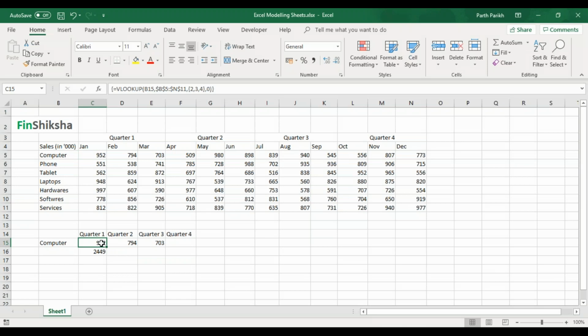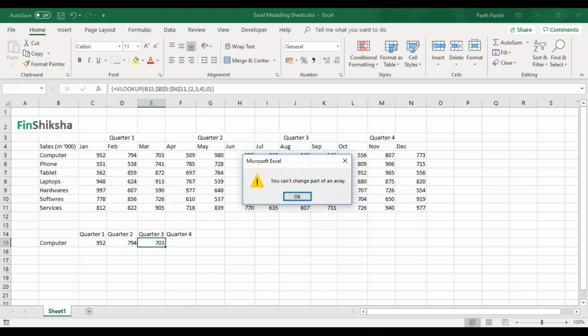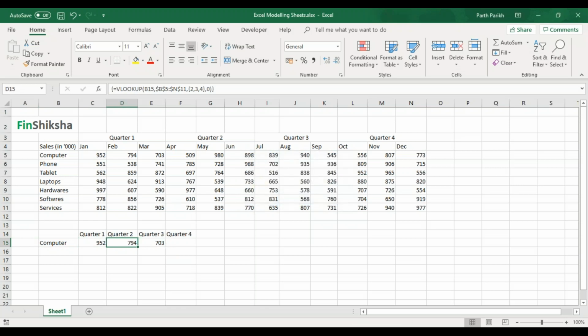Now let's delete this. Third learning, which is the third output. If I want to delete the output for this particular VLOOKUP, which I have used as an array function to populate these three cells, then I cannot delete one cell at a time. I have to delete all three cells at a time. So I have to select three again and press delete. If I try to delete one cell at a time, it will throw an error: you cannot change part of an array. So I have to select all three cells and just press delete.